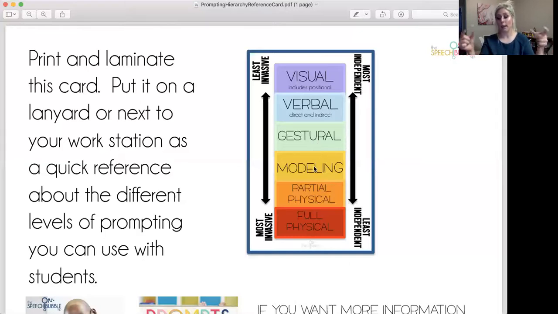Modeling, you would take the car on the bridge and put the car under the bridge yourself and then try and have them do it. Partial physical, I guess guiding their hand toward the bridge with the car in their hand. And then of course the full physical again, actually taking their hands and doing it with them.